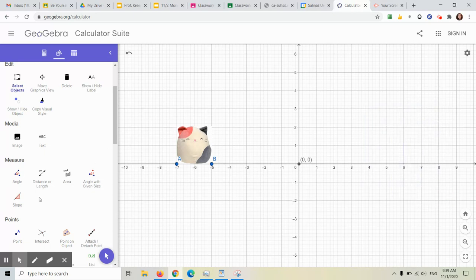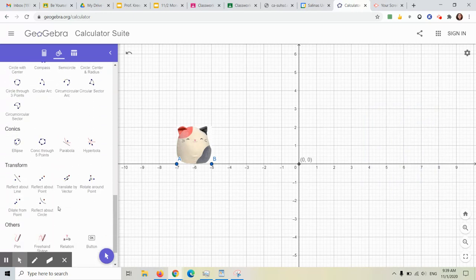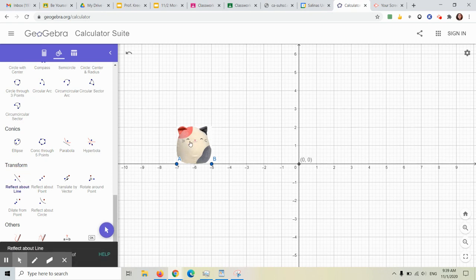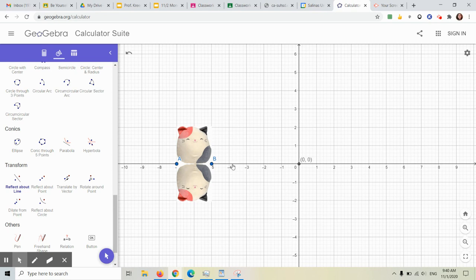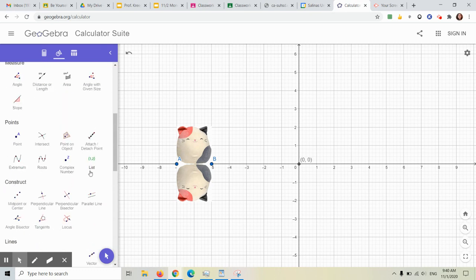So look right here. I can actually flip or reflect this figure about the x-axis. And so the pink part used to be up, now it's down. The gray splotch used to be on the bottom part of the cat. Now it's at the top part of the cat. And so there are multiple different ways that you can actually reflect. This year, we're mostly going to be focusing on reflections of the x and the y axis.